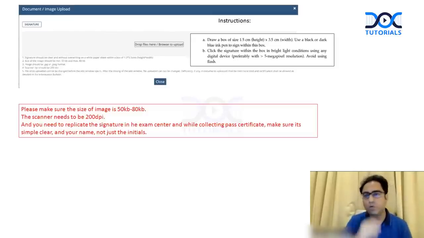Once you do the two, three signatures and select the best out of that, now you have to scan it with a good scanner. You should not use very low light over there, which will create again a problem. At least have more than 5 megapixel resolution over there, because that is very important. Guys, if you're scanning it, the minimum scanning capability should be 200 dpi over there. And the file size should be minimum 50 kb to maximum 80 kb.